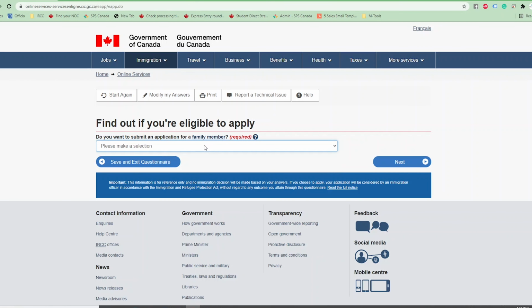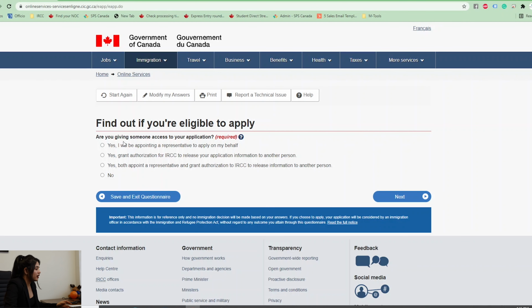This question asks, do you want to submit an application for a family member? If you are submitting an application for post-graduation work permit for just you and you are the applicant, please select no. In this question, they are asking, are you giving someone access to your application?